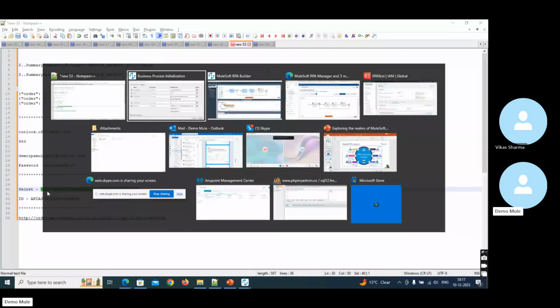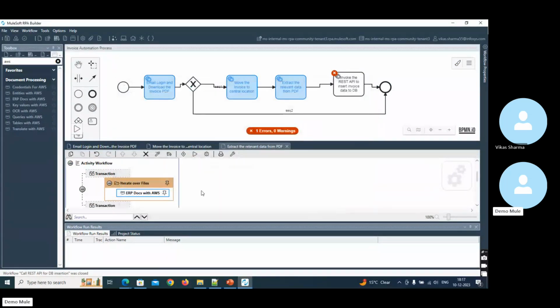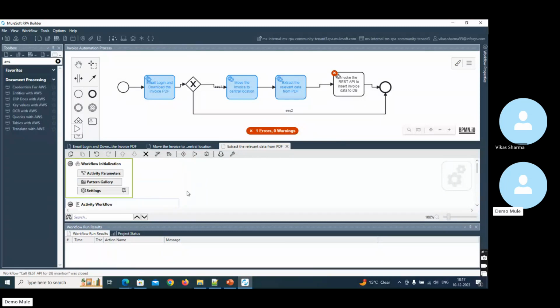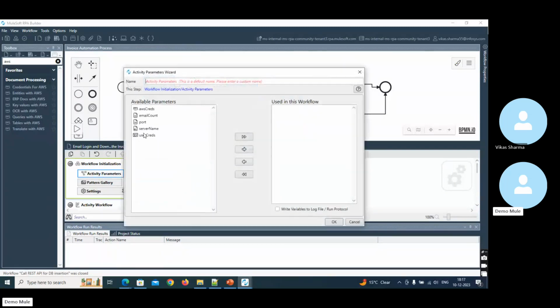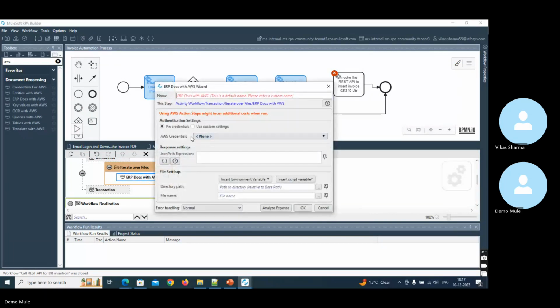I'll just put the endpoint region for this AWS region, US East. Okay, and here in the activity parameters, I'll just use this AWS creds. Press OK. Now, just open it. AWS credentials will be this.